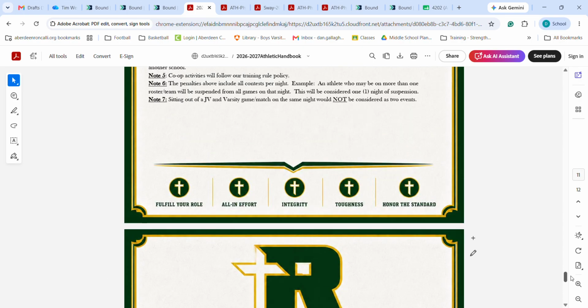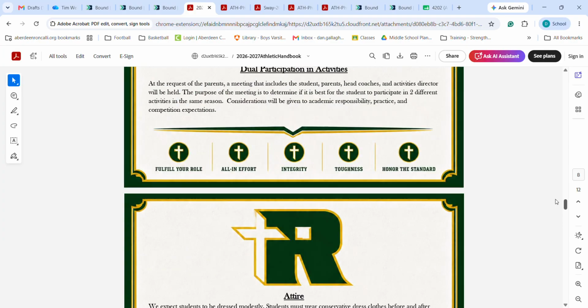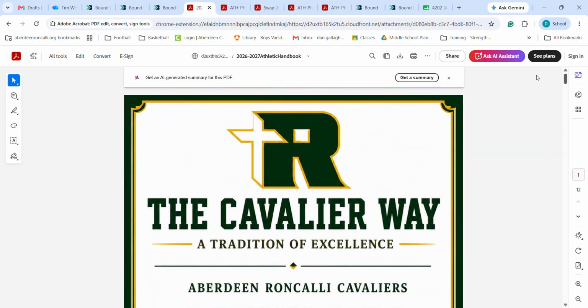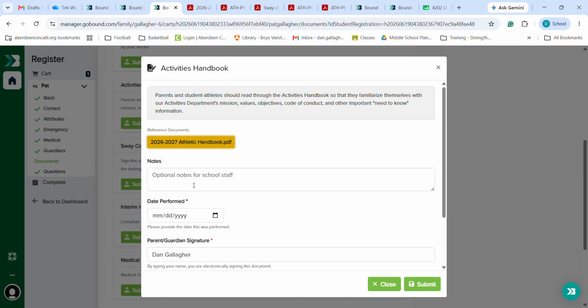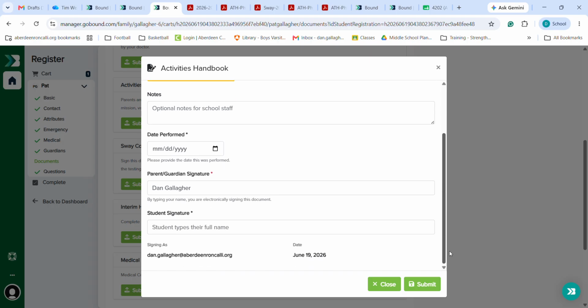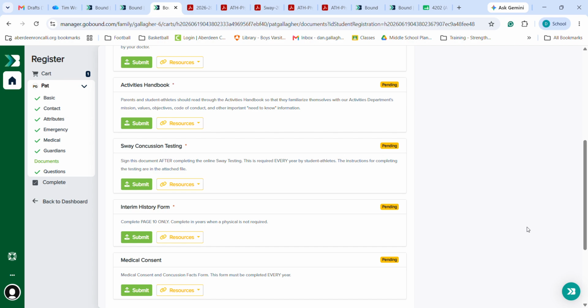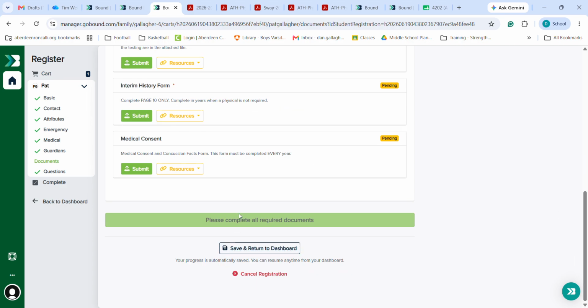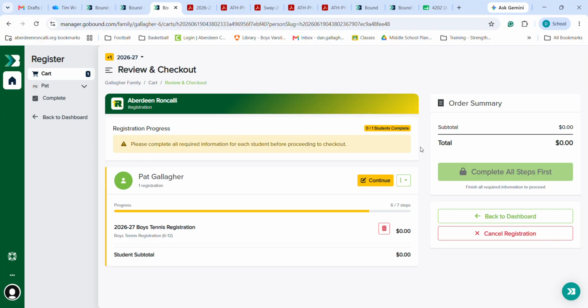So again, this activities handbook is something that you would read through, and once it's read through, you would date it, you would sign it, your child would sign it. Then we can move on to the next step. Notice how it will not let me move on until I have uploaded this. It will not let me move on until all this is uploaded. And once all that is uploaded, we'll be able to complete our steps and finish registering our child for an activity.